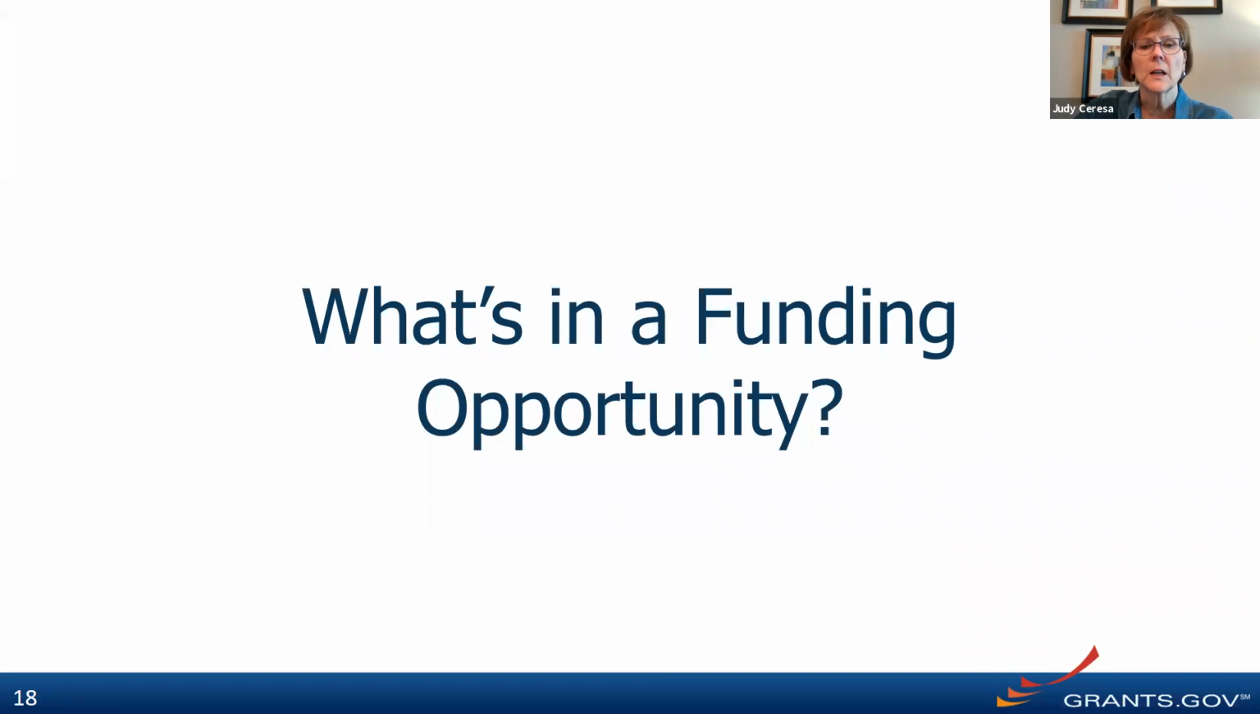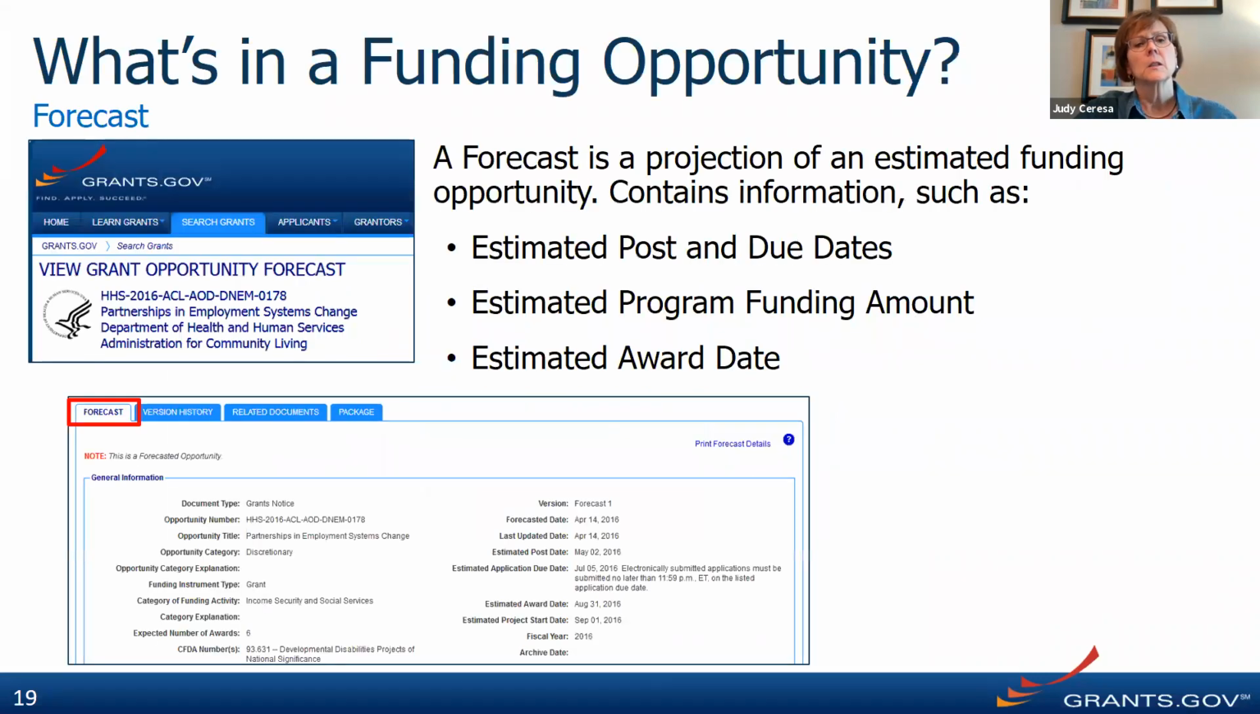And what's actually in an opportunity? So if you click on an opportunity, it's a link that will take you to, first off, if it's a forecast, and we just spoke about those a few minutes ago, they'll have an estimated post and due date listed. They'll also have an estimated program funding amount that they plan to fund for that particular program, and an estimated award date.